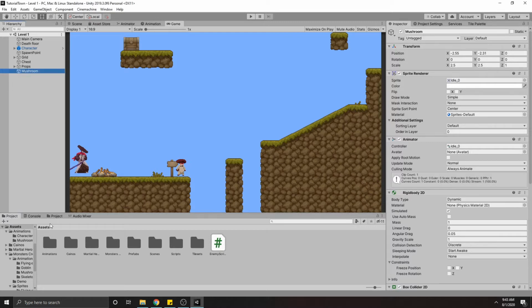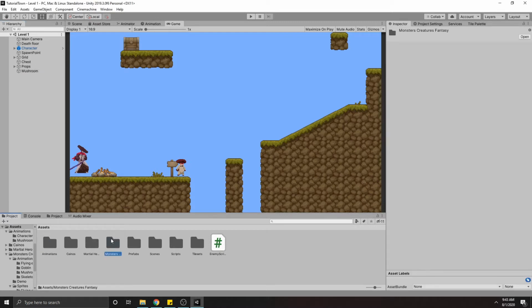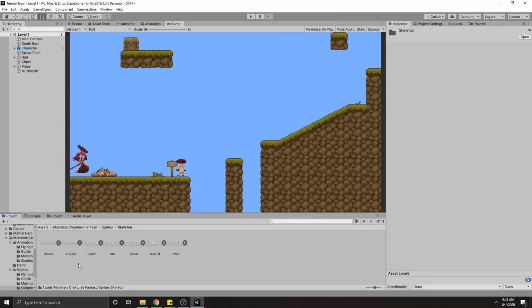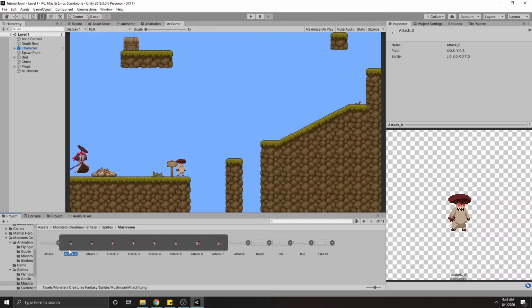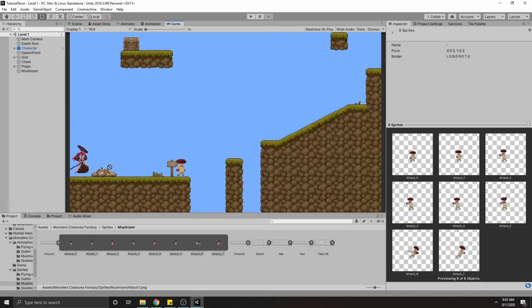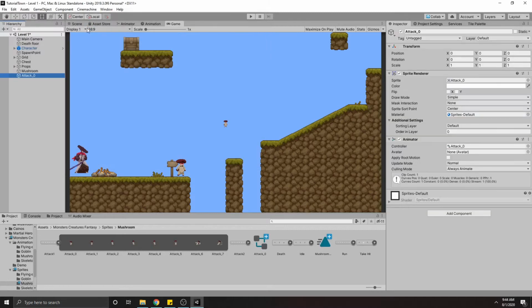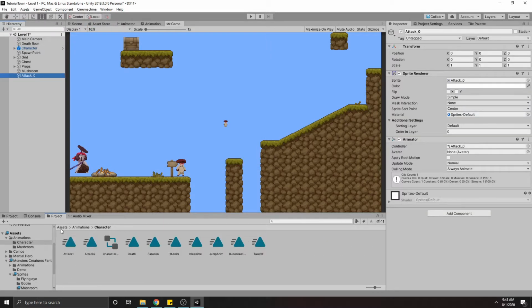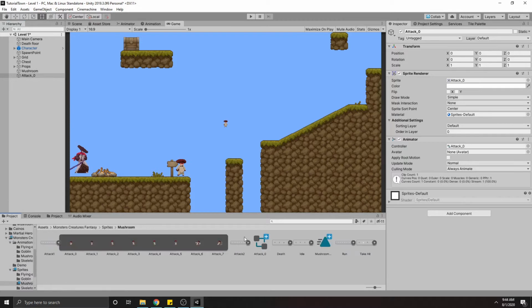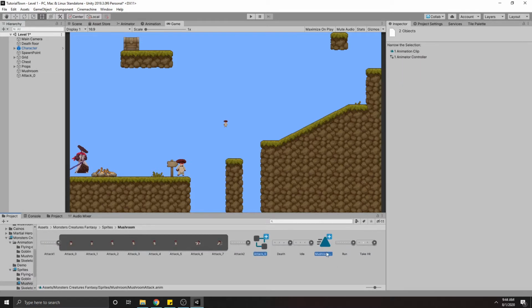I'm going to click on my enemy here and go down to my project settings, go into monsters, sprites, mushroom, and then we have this attack animation. So I'm just going to highlight all of the sprites, drag them into the hierarchy to create a new animation. Okay, now that we've created this attack, I'm going to take these items and drag them into my animations folder.